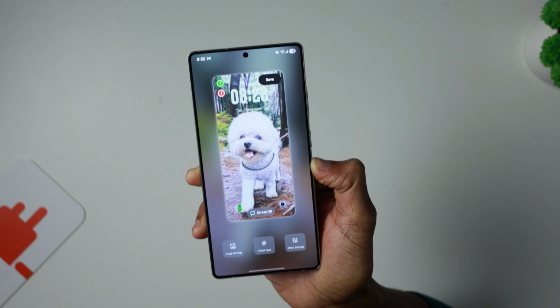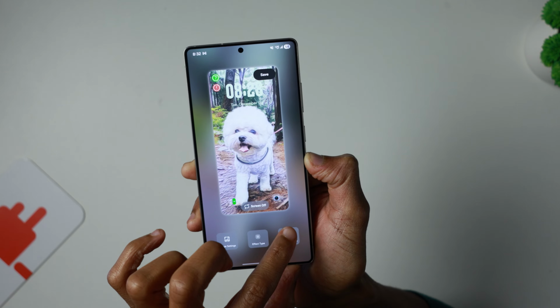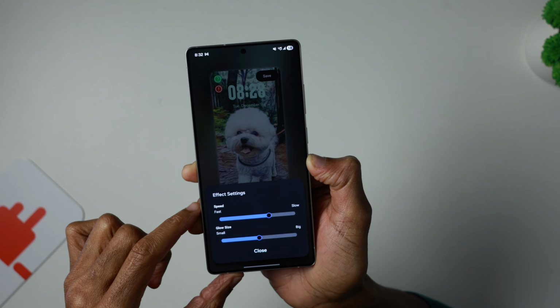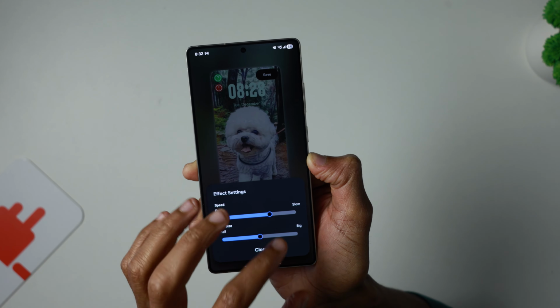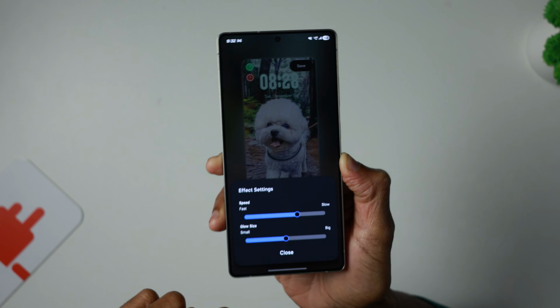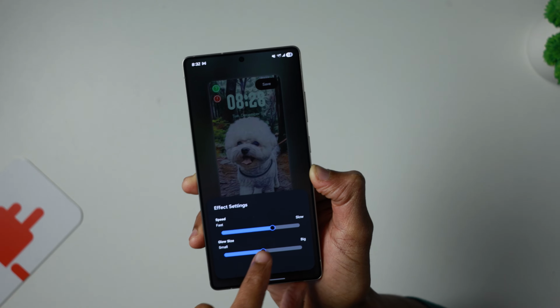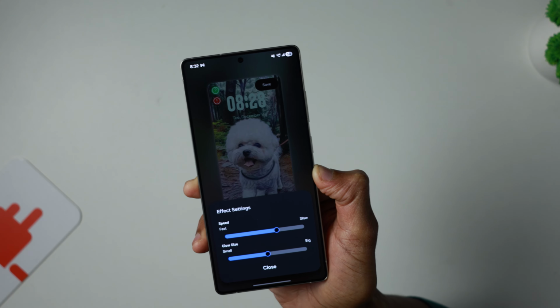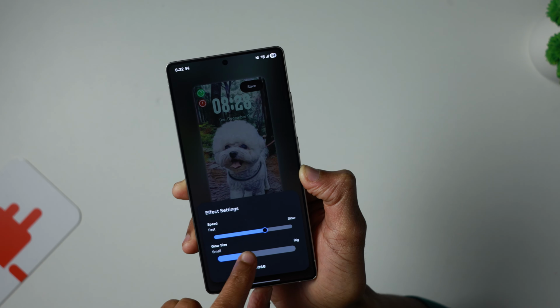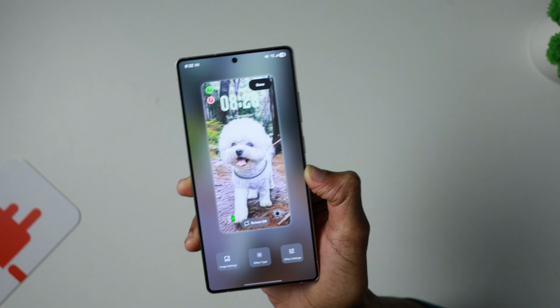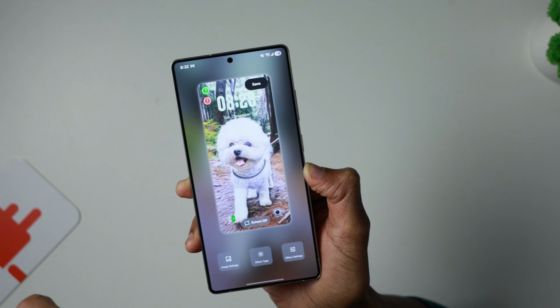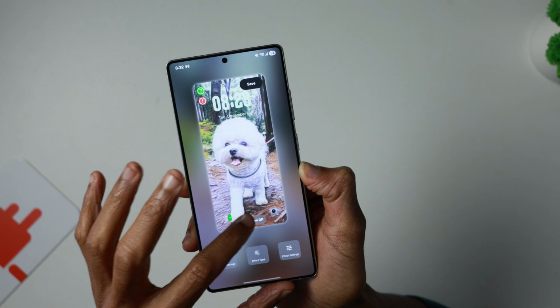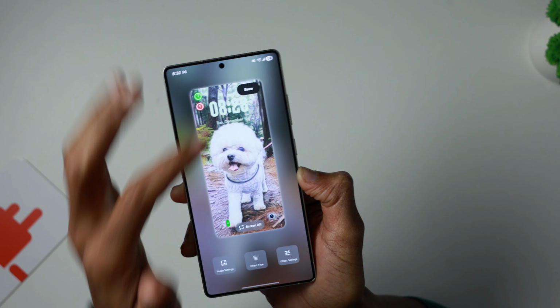But before I change the image, I'm just going to select effect settings over here. This is where you can adjust the speeds, how fast you want it to come in, how small you want the globe to be, just different things, and tweak it exactly how you want. You could just leave it standard. I think the standard is really good already.